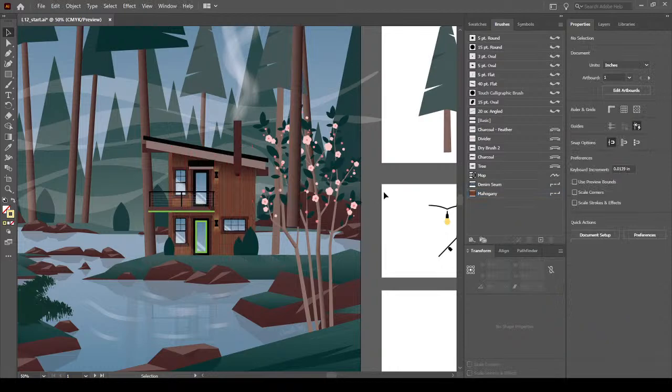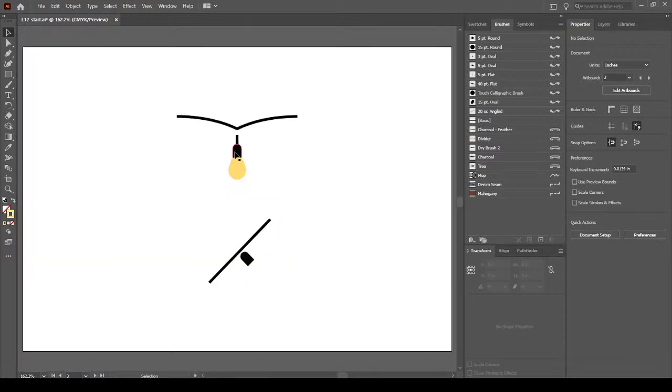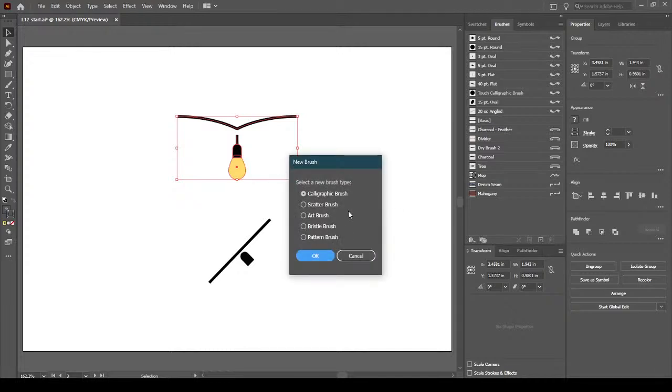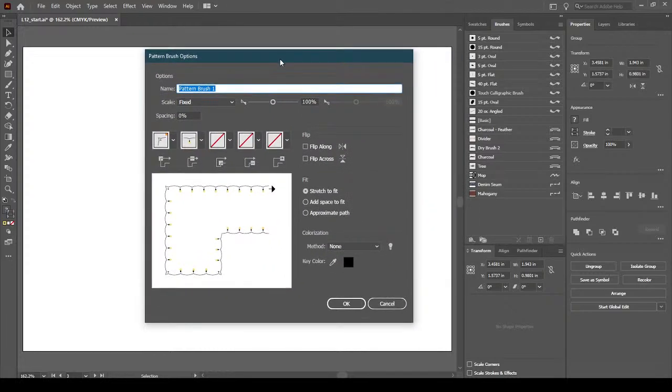Now I told you before how to create an art brush, but let's see how to make a pattern brush. So I have this pattern, and I want to convert this into a pattern brush. What I can do is go here to the new brush settings. As soon as I click on it, it will ask me what kind of brush I want it to be. I will say, okay, I want a pattern brush. So I will press OK, and it will give me this option here.